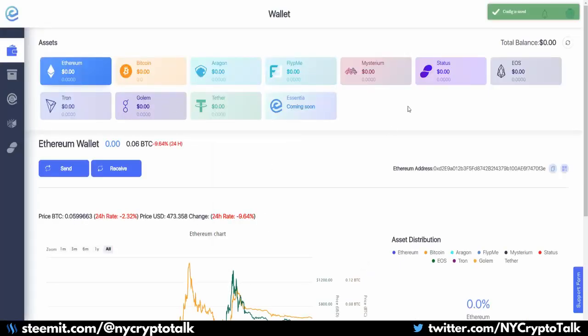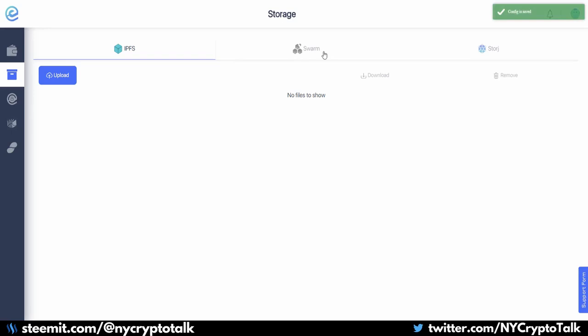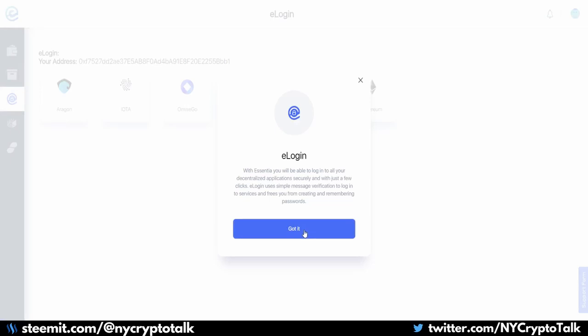On my wallet, I can see all the different tokens that I have. I can send, receive. It's an Ethereum address, so it accepts ERC20 tokens. Storage, if I want to upload things to Swarm, IPFS, and storage, all that information is here. So awesome. It's kind of like Google Drive.